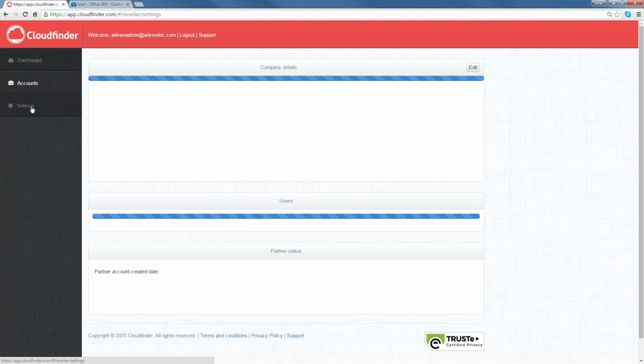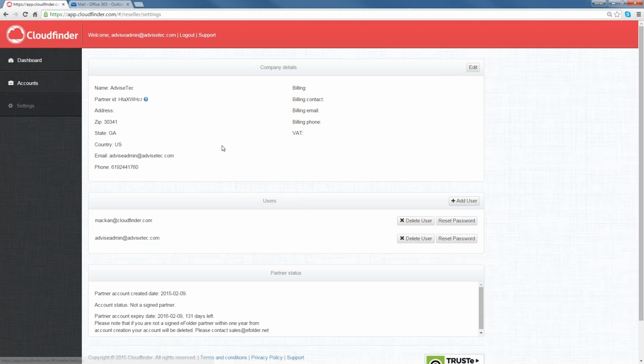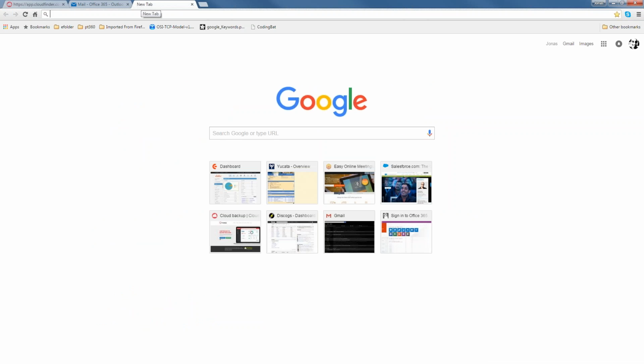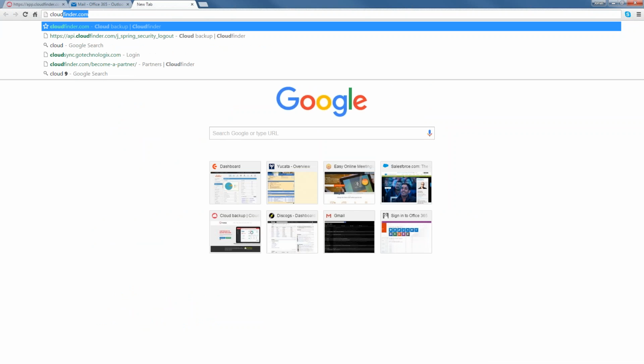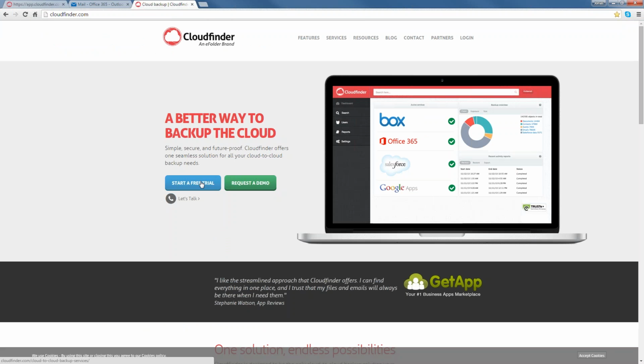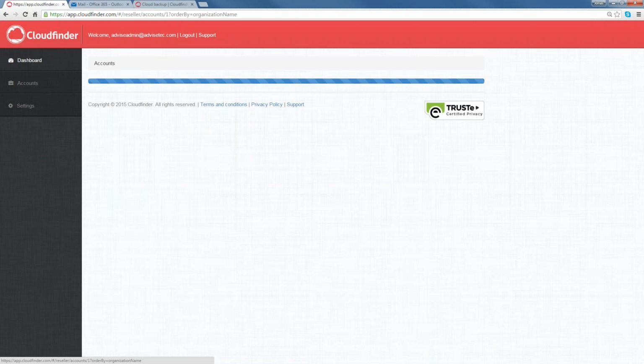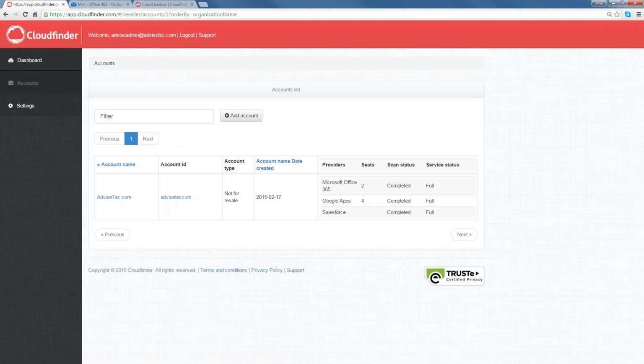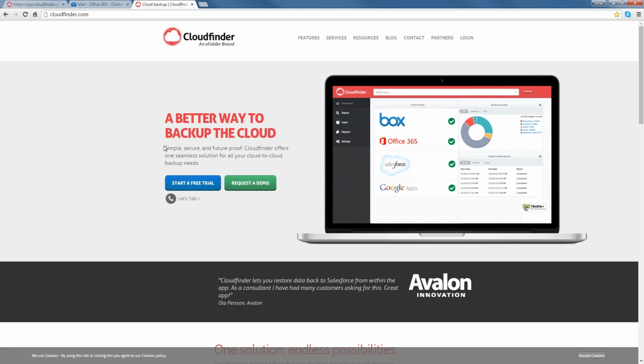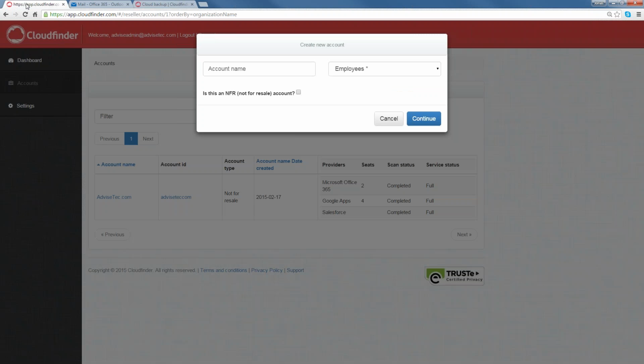The settings are very similar. And then you want to make note of your partner ID, because you can roll out trials to anybody. All you have to do is send them to cloudfinder.com and say start a free trial if you want them to. You can also set it up for them yourself using this partner UI that we did. Add account, same thing as going here and starting a free trial. Hope that explains the partner view.